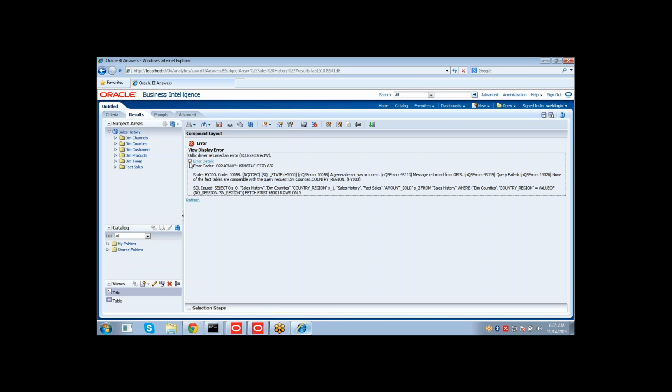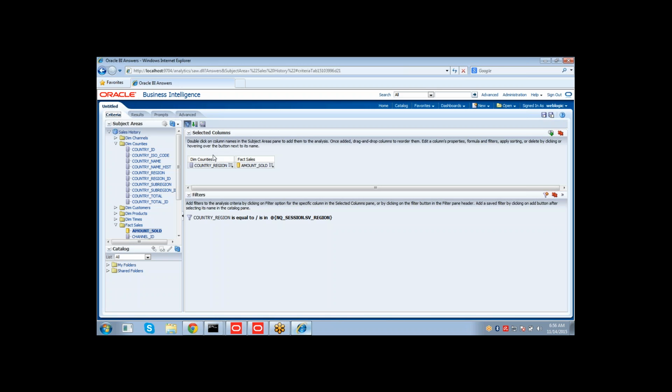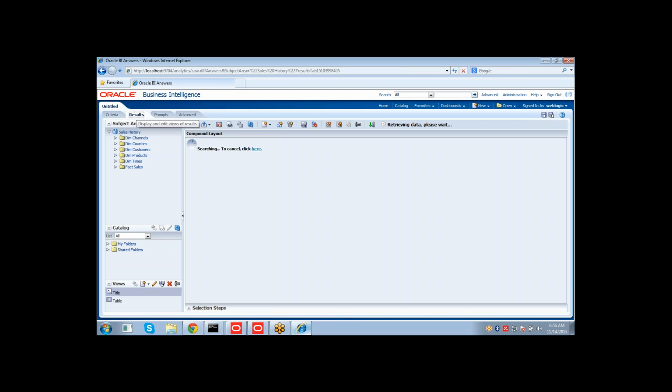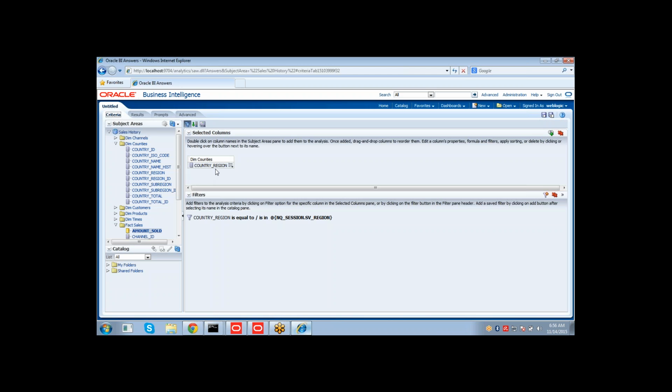Okay, ODBC returned an error message. So the fact tables compare the correlations in countries, country region. Delete and we see the results now. Because of some joins, we just get this error. And you can see here, now it is returning all the countries region names, and it is filtering on the basis of what it has been filtering on the NQ session SV region.